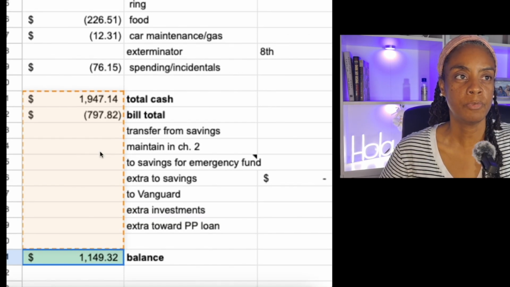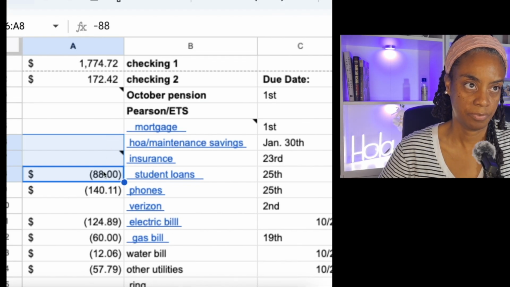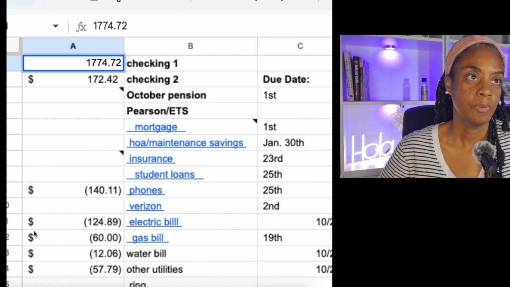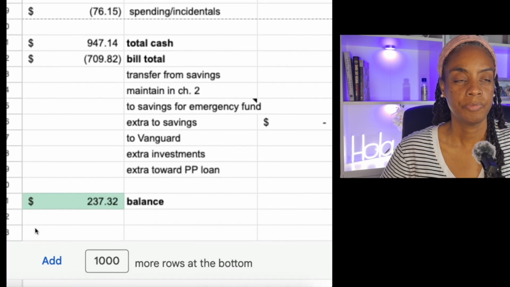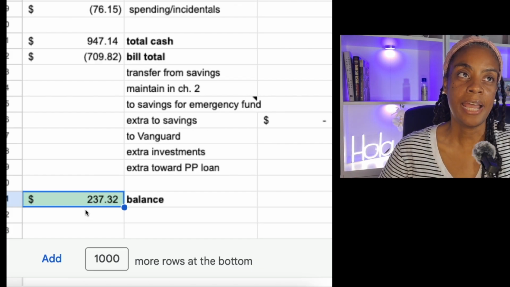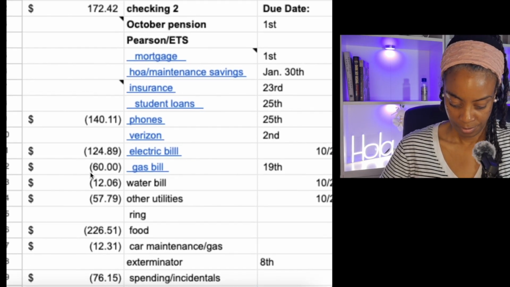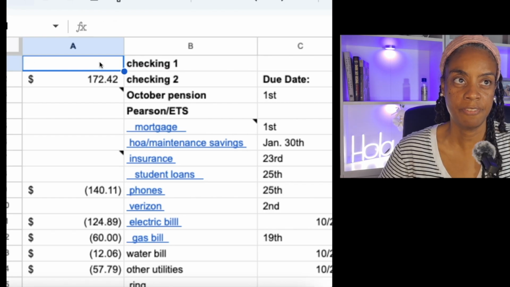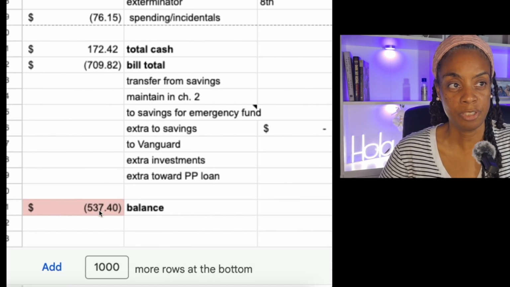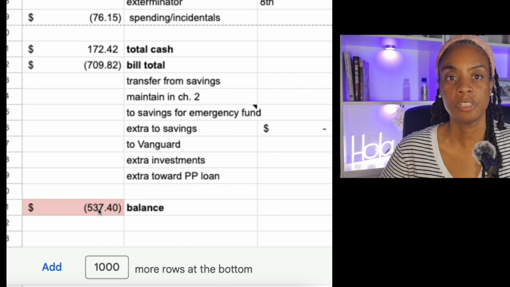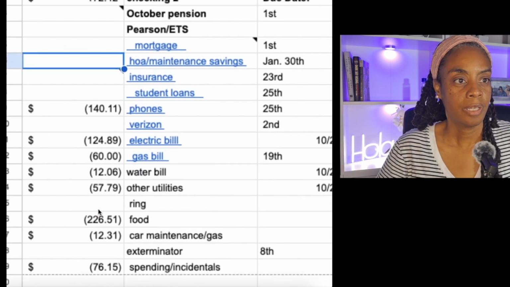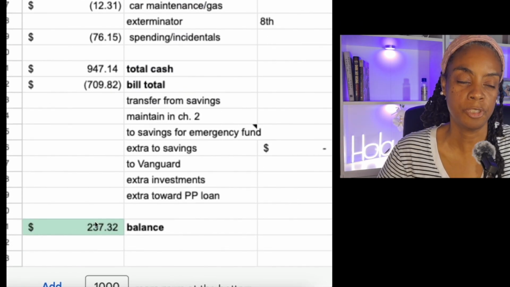So let me just reset everything. I'm going to delete the $88 and delete that extra 1,000. And now my balance goes back to what it was before, $237.32. Let's say I overspend way too much and I have nothing left in my checking account. Then my balance cell will turn red. So if it's anything below 0, it will turn red, just to signify that I'm at a negative. And it stays green if it's at 0 or above.